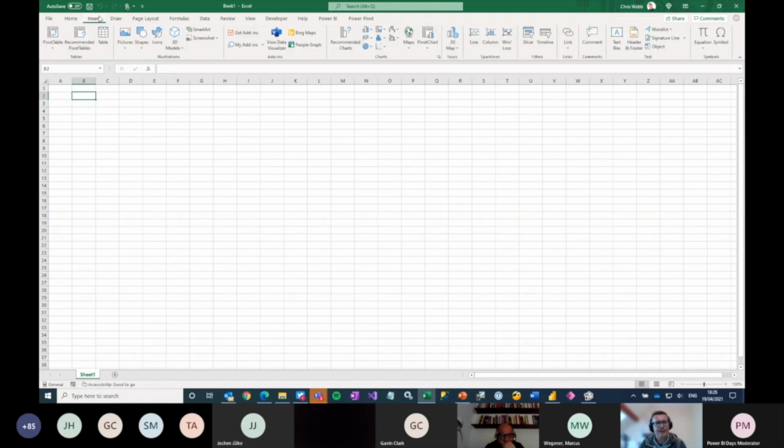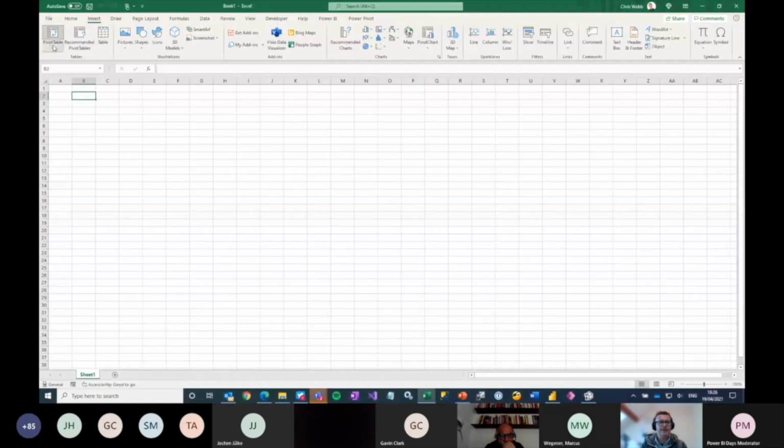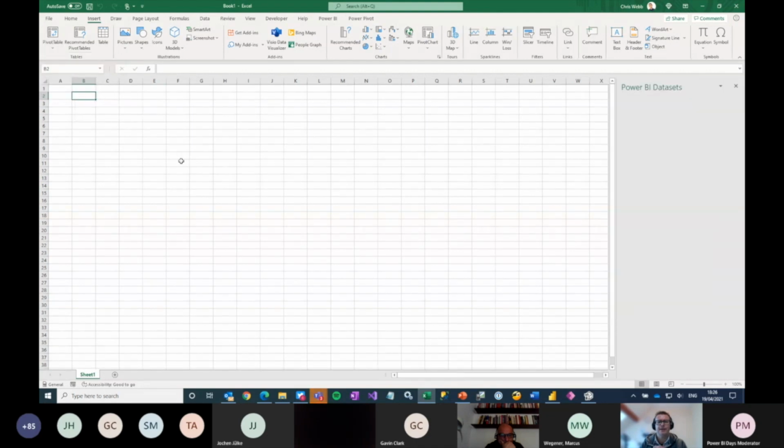Now in the version of Excel that I've got, I can go to Insert, Pivot Table, and you can see here that there is a new option on this list to insert a pivot table from Power BI. To be honest, this is how I like to do things now. I'm going to click to insert a pivot table connected to a Power BI dataset. A new pane opens on the right-hand side, showing the list of datasets that I've got.